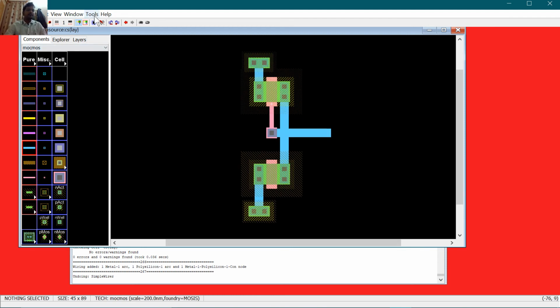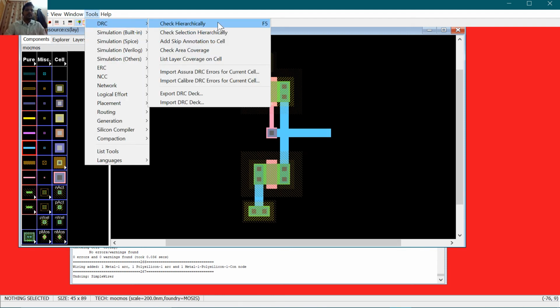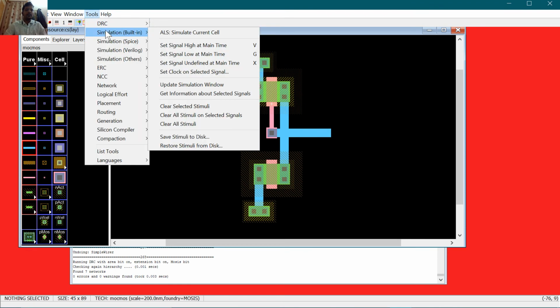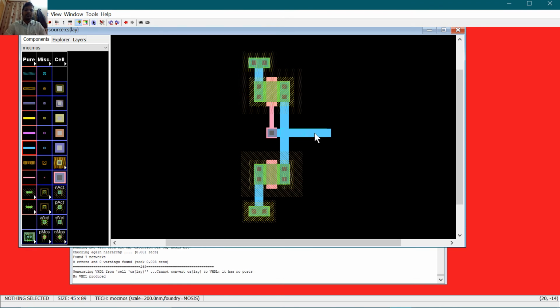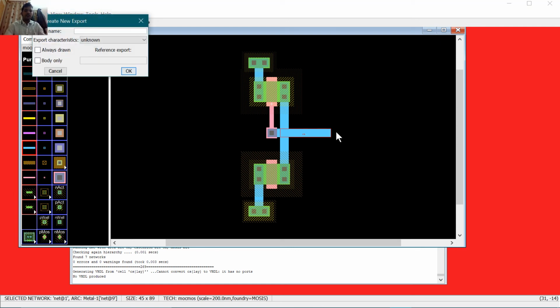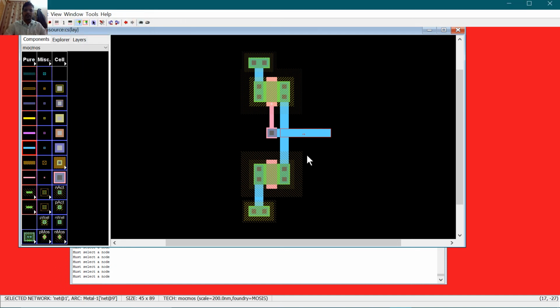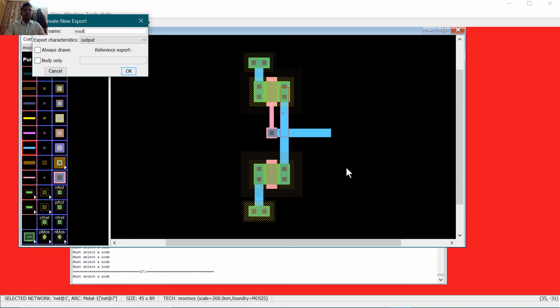This is our layout. Tools, check hierarchy, no errors. Built-in, simulate. If we simulate with this as V out, Control E, V out, as output. Node has to be exactly selected, so this is not taking OK here. It is saying here must select a node. So I'll select a node, Control E, V out as output.